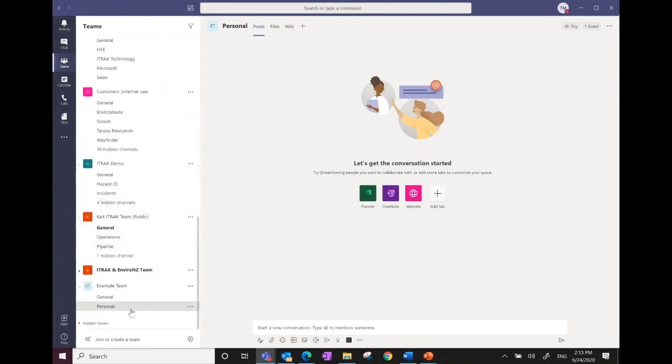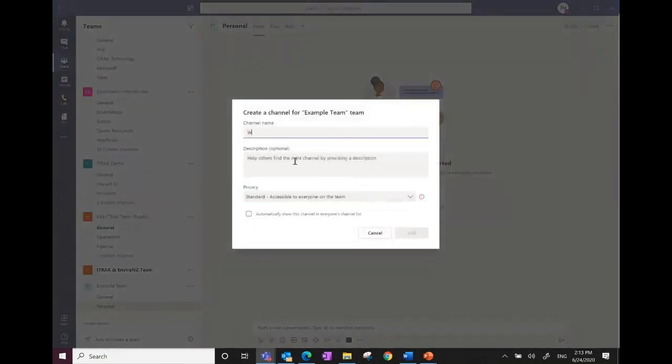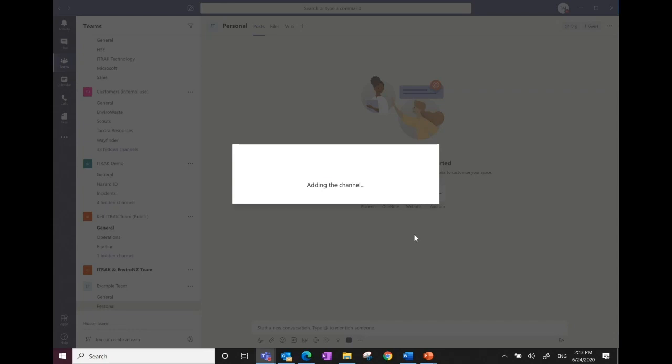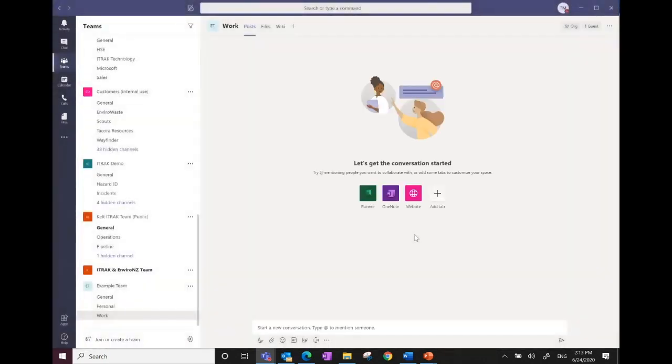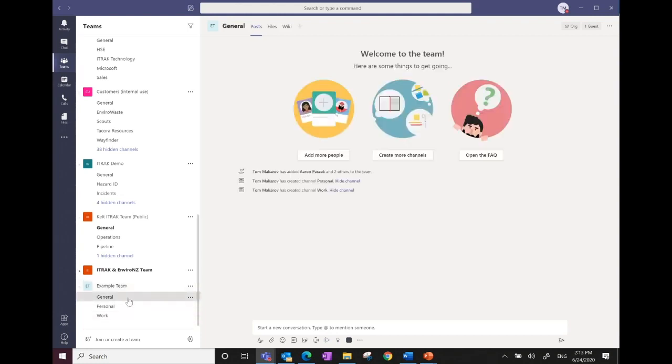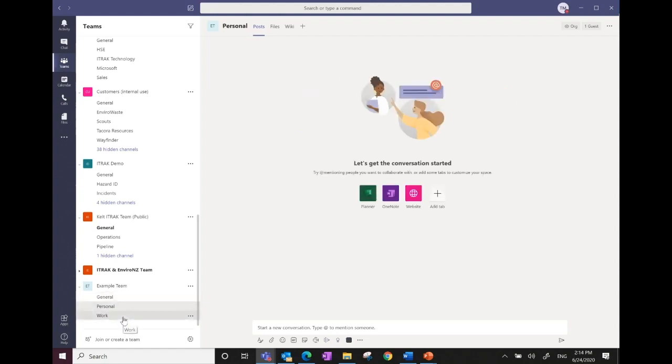I go down, I find the team again. I click the ellipses next to it and say add channel. And we're going to add a work channel. And you do have controls over those channels as well. You can make one public, or you can make one private. There's a little bit of flexibility, but now you can see that on the team, it's got the general channel it creates automatically and the personal work that it created on the fly.